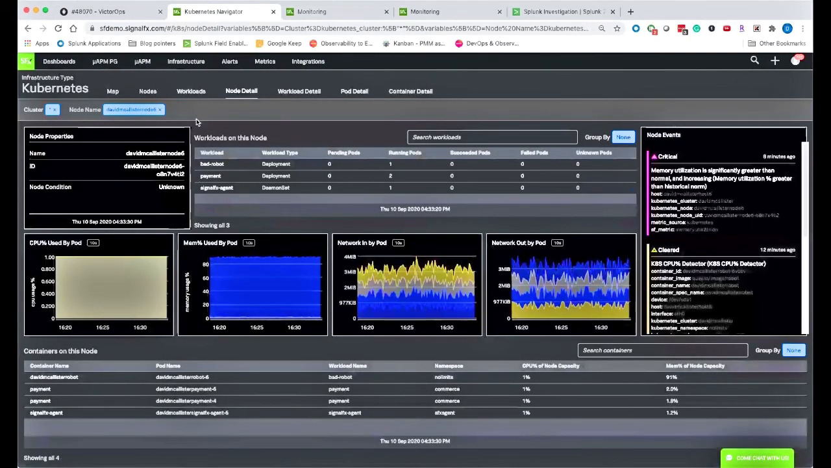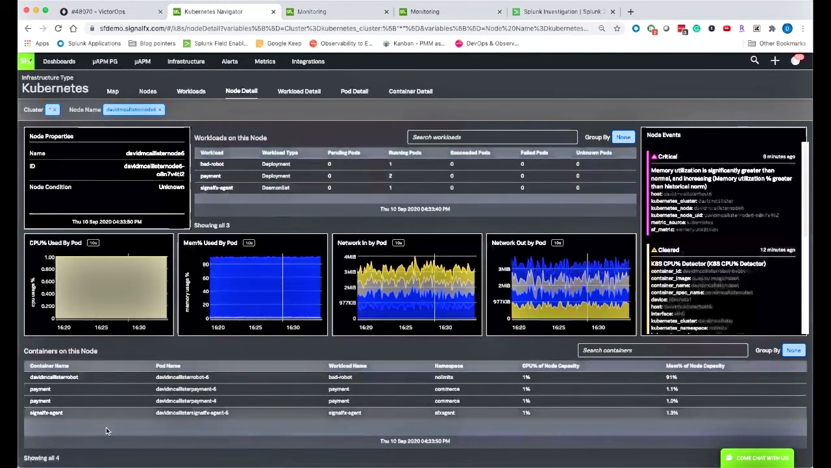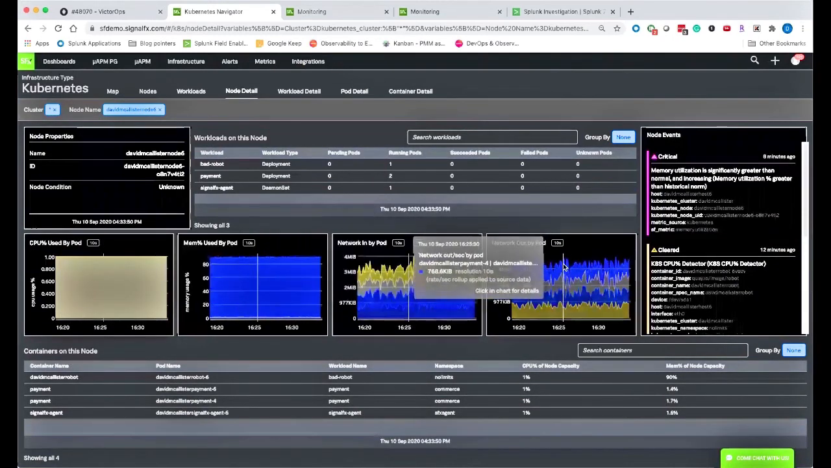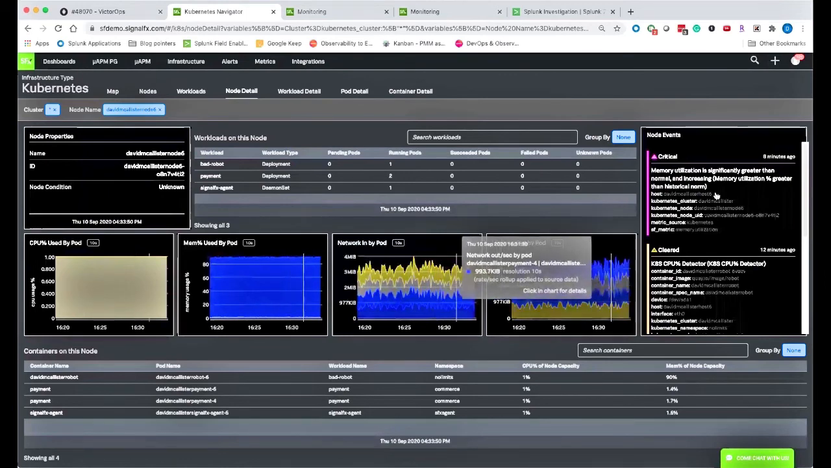So here we are now mapping across what's happening with Kubernetes. And the Kubernetes environment here is showing me the node detail. I can also look at the overall cluster detail. I can look at the workload detail. My workloads are up here. My containers are down here. I've got CPU utilization. Nothing looks really out of the ordinary here. Networking and all of the various pieces.